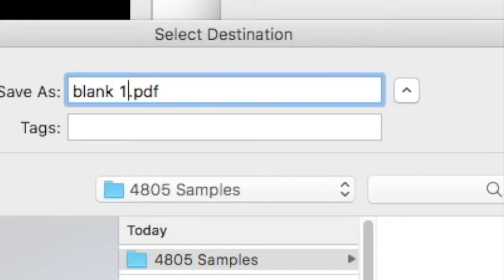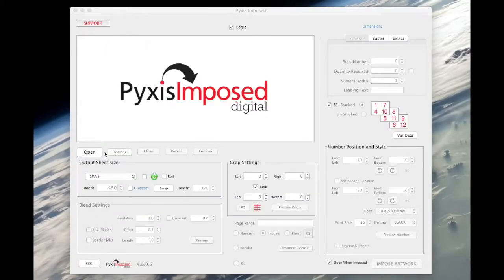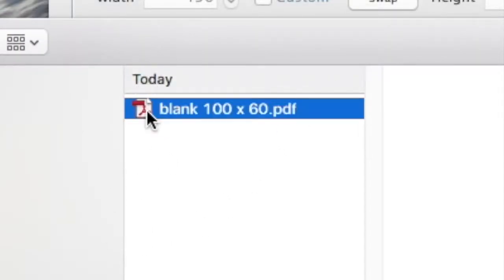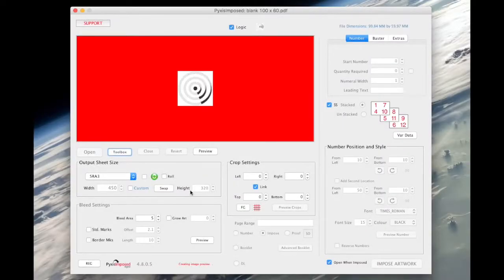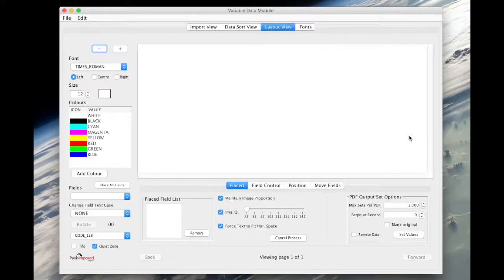Then simply choose a location and name the file. We then open this new blank PDF in Pyxis Impose's main window. When the file opens, click the Var Data or variable data button on the right to open the variable data module. This PDF is automatically passed to the variable data module. From the File menu in the variable data module, we choose Load Data File.